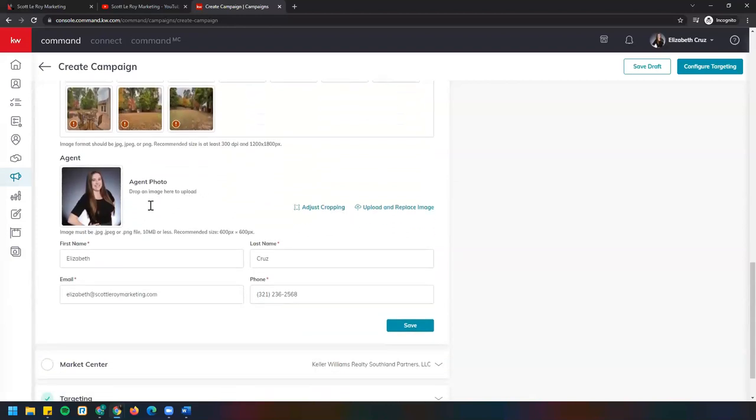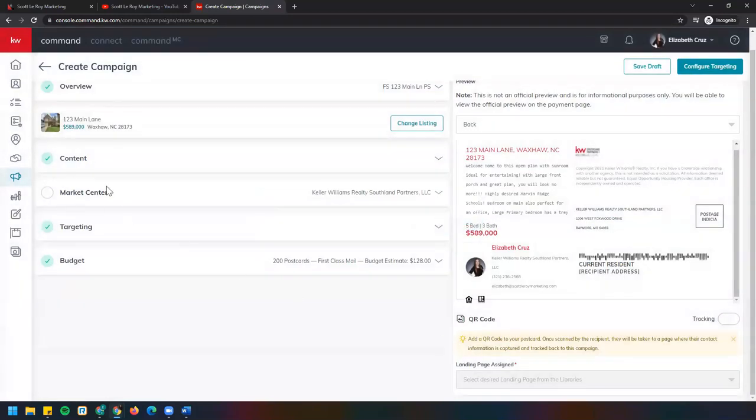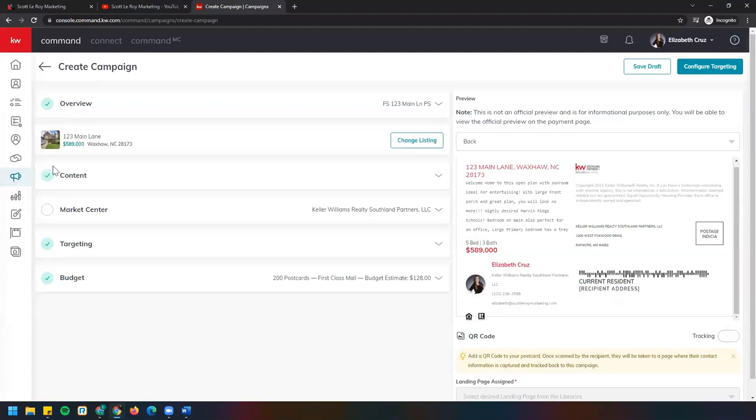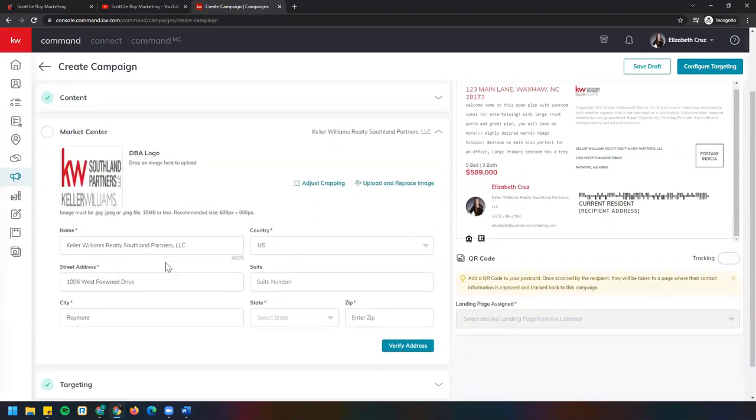Underneath that is going to be your information. So you want to make sure that this is all up to date. This is pulling from your marketing profile, which is why you want it to be up to date there as well. Then you can click save and use if you want to use that image. And you'll then see that section now has a green check mark. That's going to be the goal for every section. So moving to the next one, you want to confirm your office information.